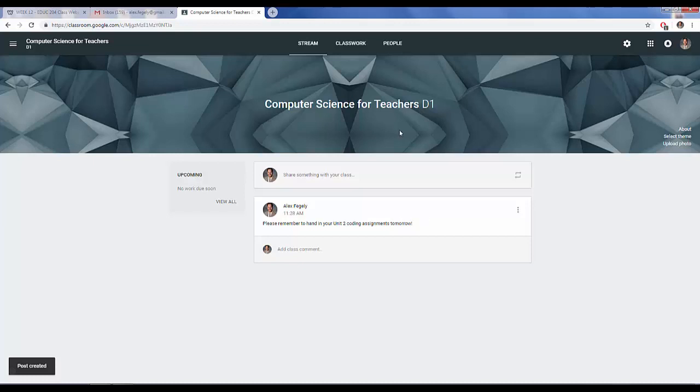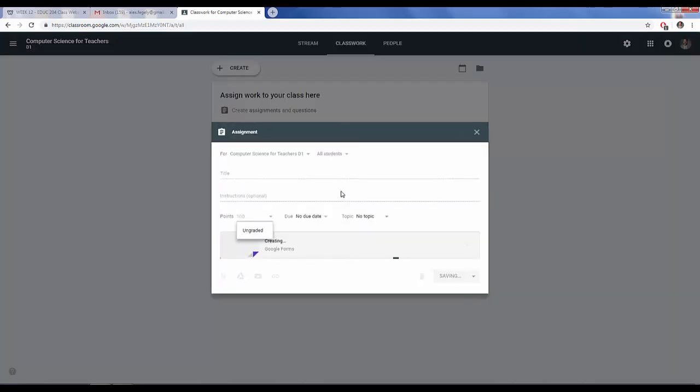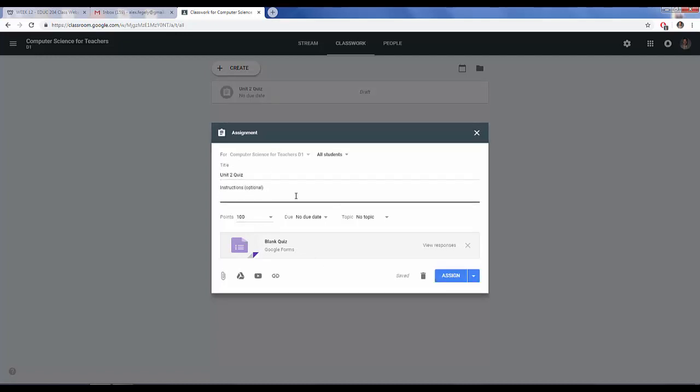The next thing that I want to show you is up here at the top under classwork. This is where you can actually add assignments and create assignments. So I'm going to hit create, and I'm going to make a quiz assignment. And here I can actually title this assignment. I can add instructions to it. The next thing that I can do is add a total amount of points to it. I'm going to make this 12. You can add a due date if you want and a topic if you want.